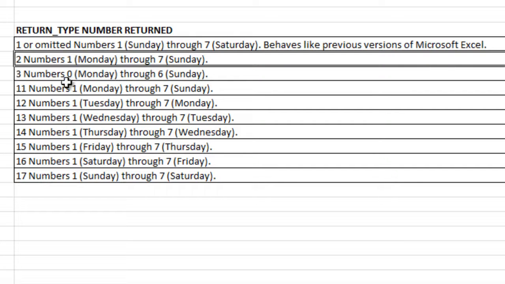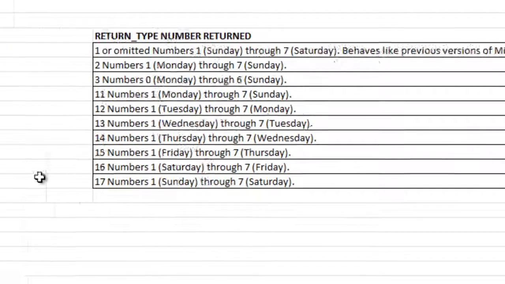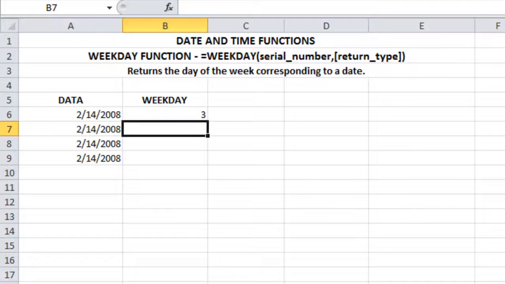So here you see number 3, where Monday is 0. Let us see what happens if I give 3. It has to be 3. Yeah, sure. Good.